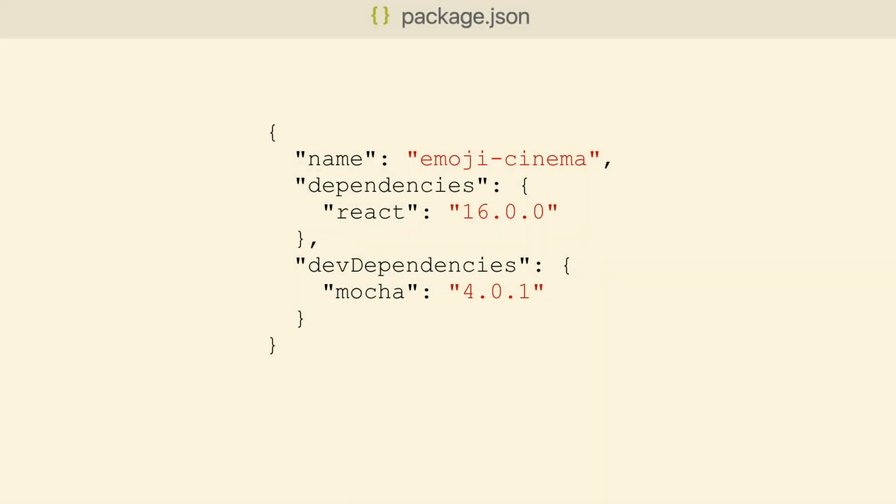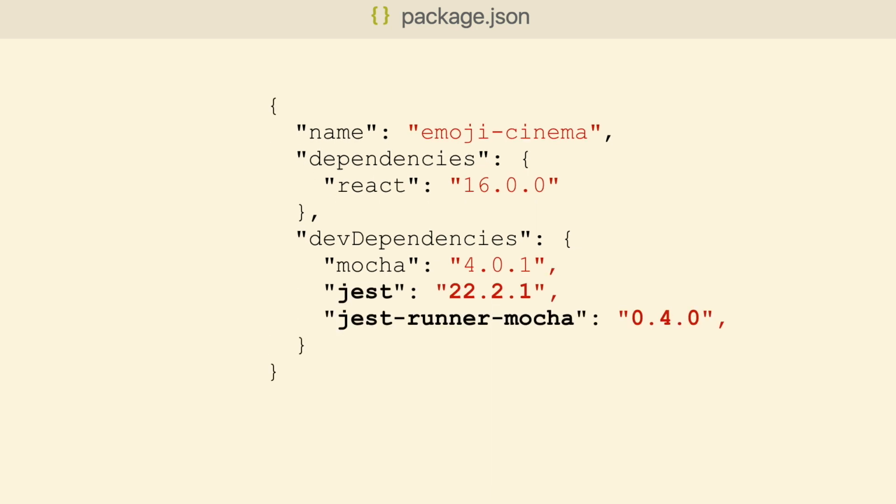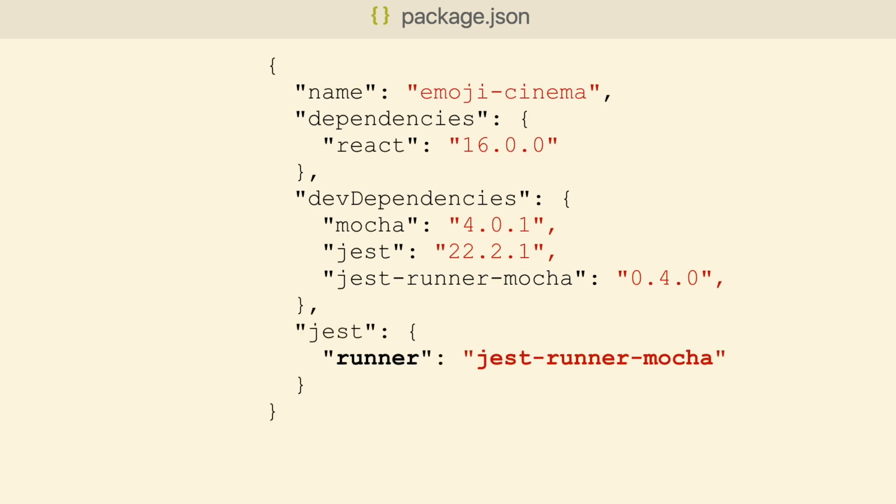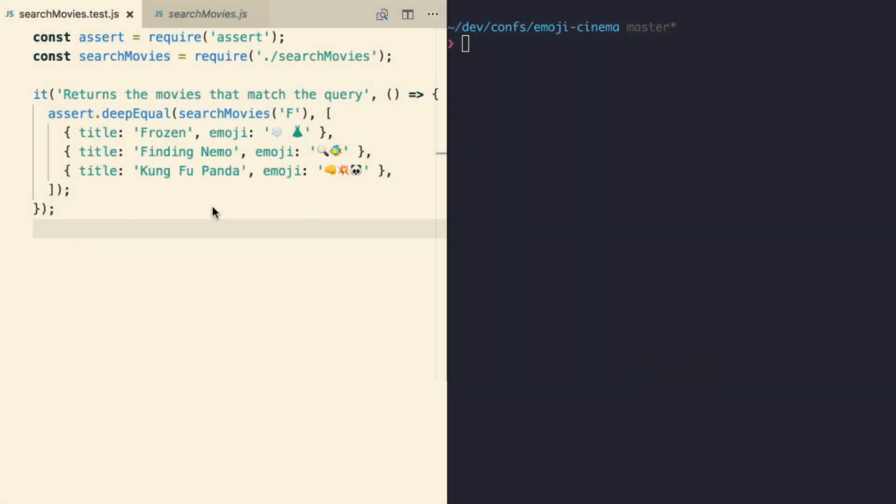Here we have our same Emoji Cinema project, but in this case it's using Mocha instead of Jest. So let's go ahead and add Jest and our Jest Mocha runner. And then we're going to tell Jest to use that given runner. And then if we go back to our project, which I already went ahead and set up with Mocha, and in this case it's using the assert library to make it work with Mocha, we can go ahead and start Mocha, and let's see what happens there.